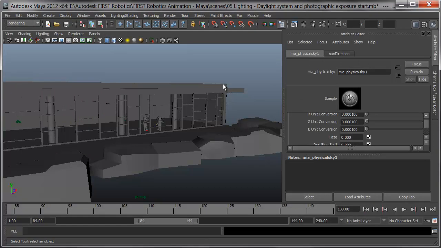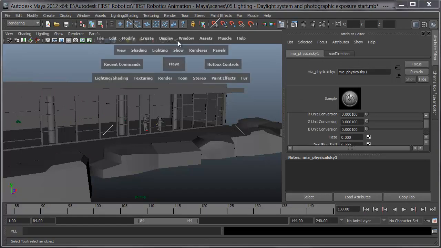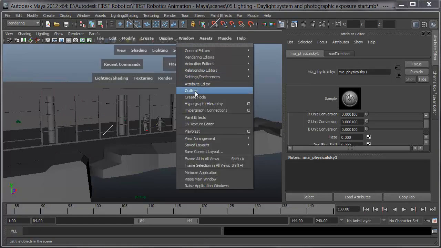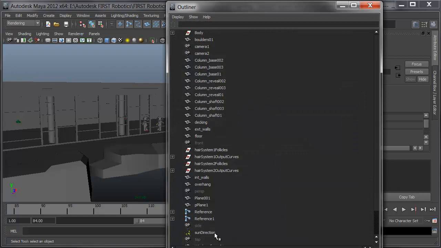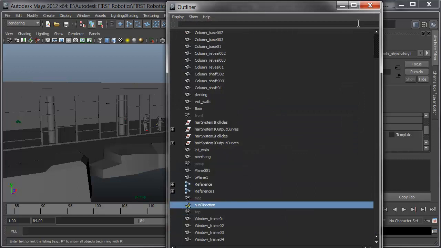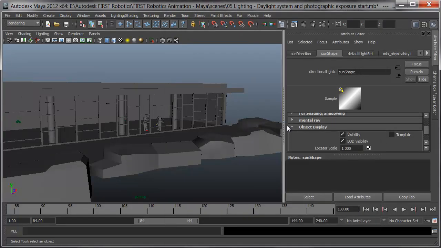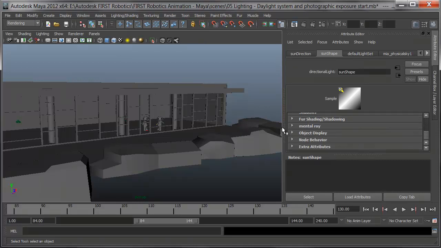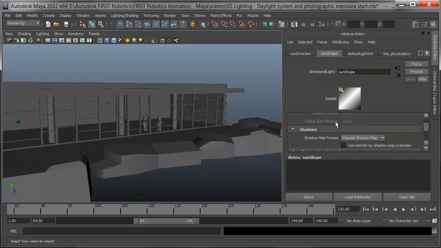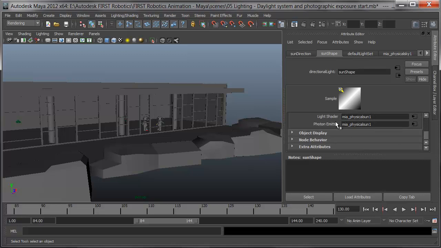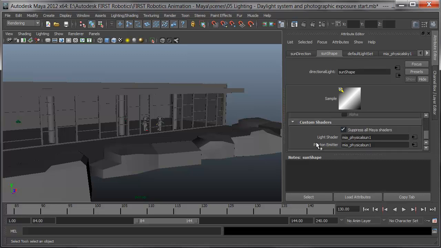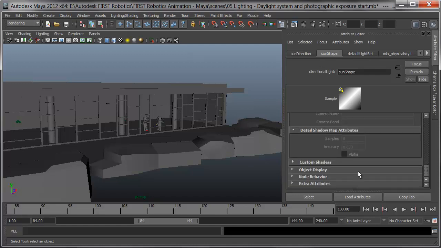I'll pick the sun direction in my outliner, choosing Window, Outliner off the hotbox, and in the outliner, picking the sun direction. The sun direction is actually a directional light whose properties are all suppressed by mental ray. What controls it is actually the MIA physical sun, which in turn is controlled by the sky. I'll take this object and scroll down to the Object Display node in the Shape.